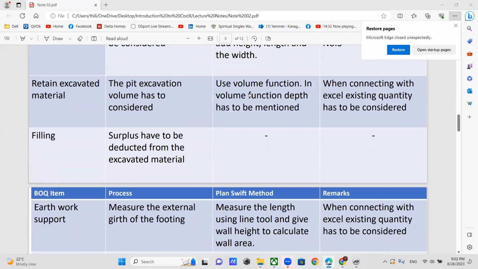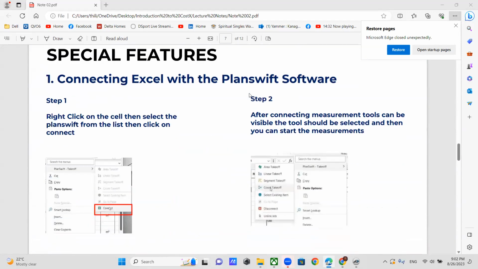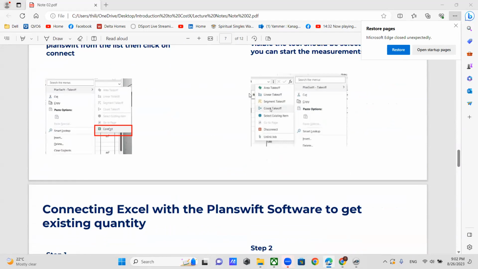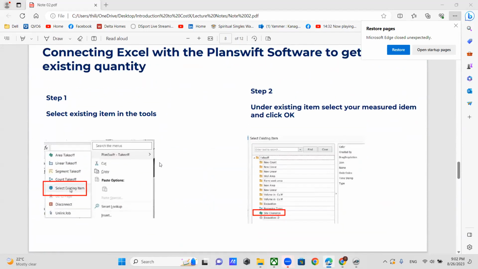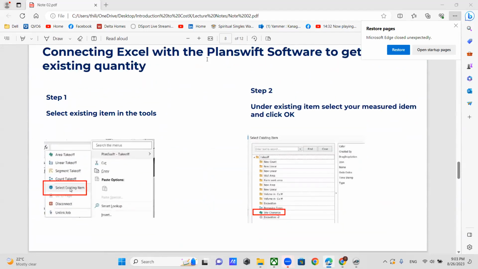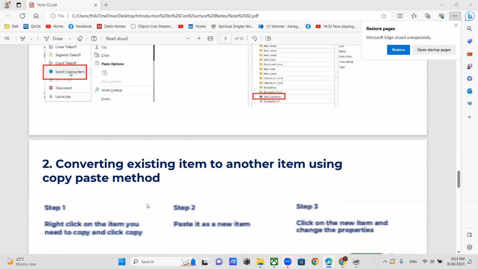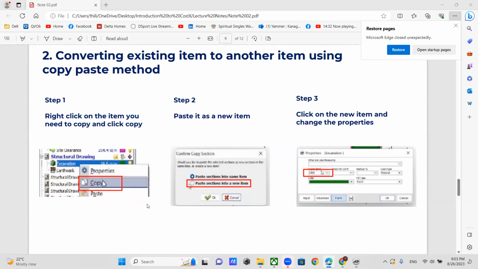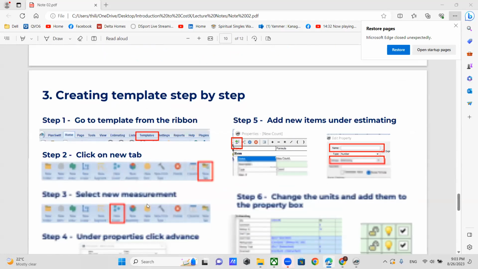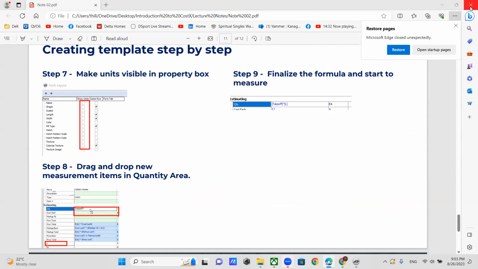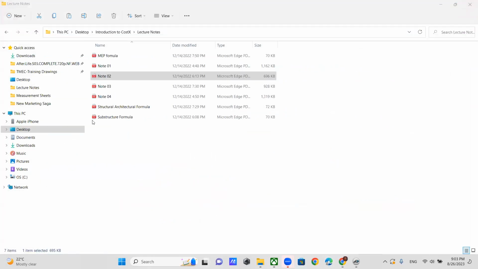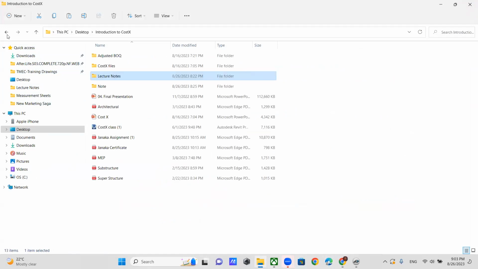This is a comprehensive note. In this comprehensive note, you can understand everything. How to connect Excel with PlanSwift software to get existing quantity, and converting an existing item to another item using the copy and paste method. Everything has been explained in this comprehensive note. After finishing the course, you can revise your memory very easily by using this note.